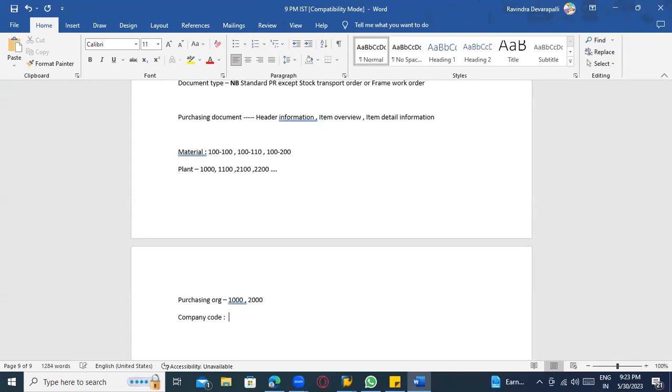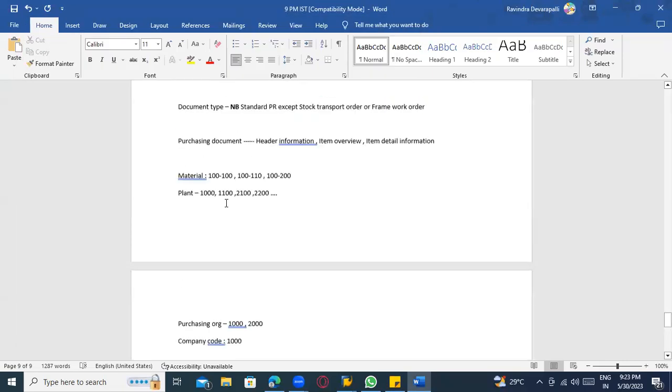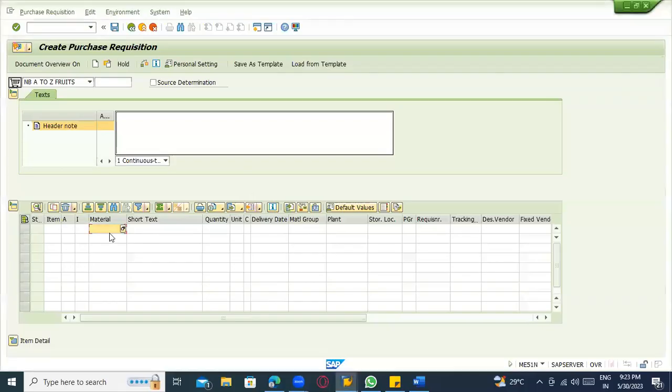Until you get some hands-on practice for the procurement process, you can use this. Once we get some hands-on practice, then you can start creating the material number, plants, purchasing organizations, company codes and so on. Now I'm entering one material, any one material. This is the material number we can enter here.